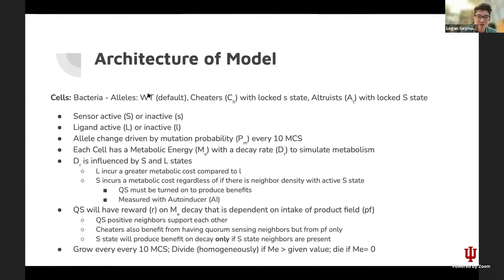And then allele changes, so changes from wild type to cheater to altruist, are driven by mutation probability every 10 MCS. And each cell has a defined metabolic energy with a set decay rate to simulate metabolism as the cells grow. The decay rate is influenced by the S and L states. So capital L, or active ligand producing states, incur a greater metabolic cost compared to lowercase l. One thing I didn't mention earlier is that while the autoinducers are constitutively expressed, they ramp up expression as the cell population grows. So that's why we have the difference in states here. And then S incurs a metabolic cost regardless of whether there's neighbor density with active S states, and it's a higher metabolic cost than the capital L state.